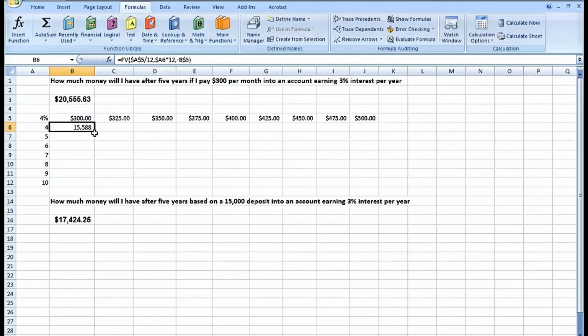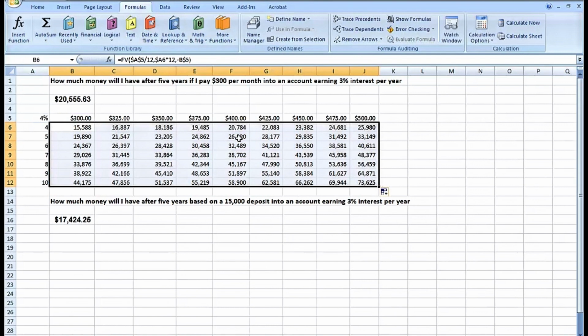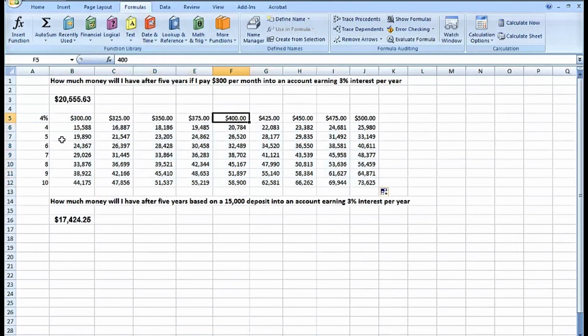And then we can just double click to copy this downward and then drag across to see what those different combinations of a deposit amount and the number of years adds up to. Powerful stuff, pretty easy to get to with the future value function FV.